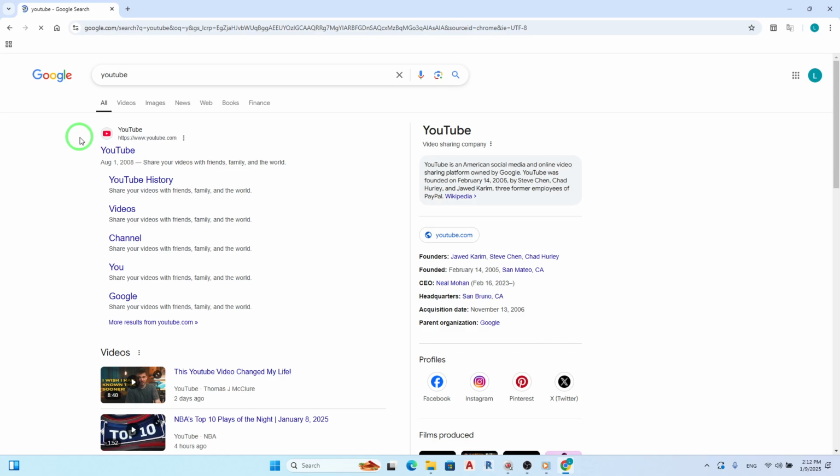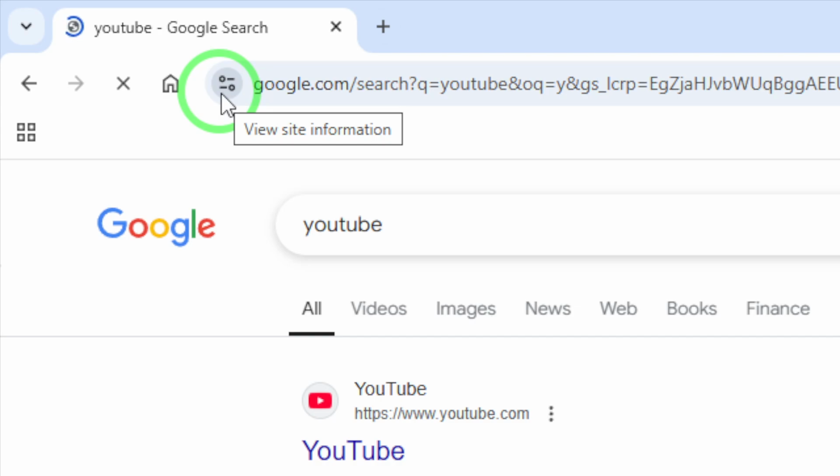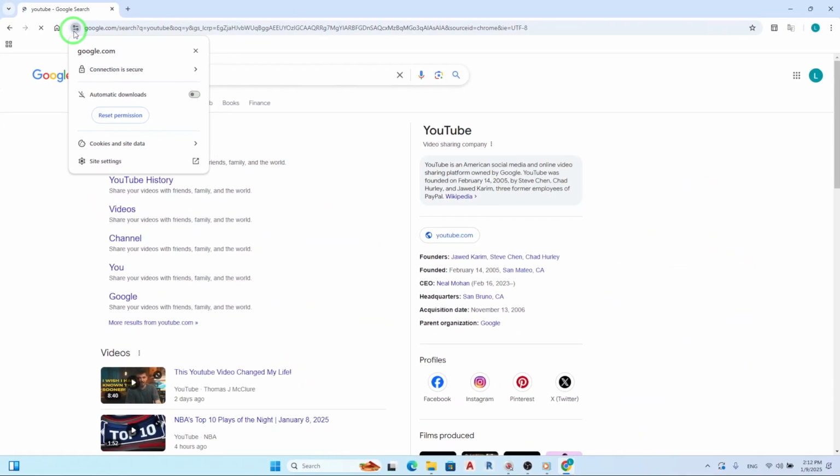practices. Next, look for the site information icon located right next to the web address in the address bar. This icon typically looks like a padlock or an info symbol. Click on it to reveal a small menu. From this menu, select Site Settings.